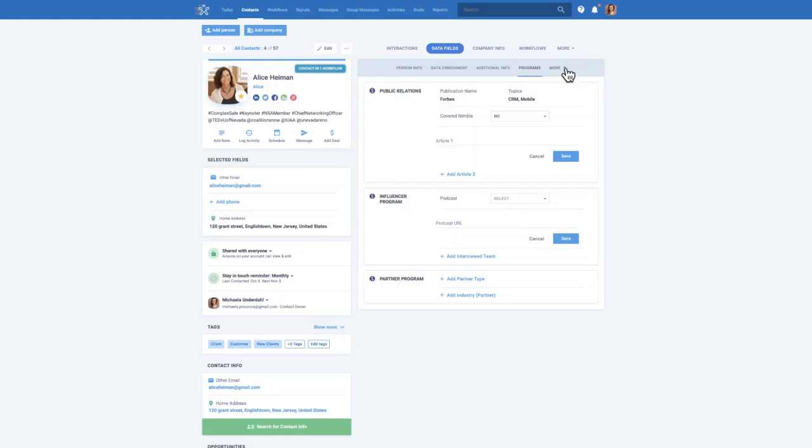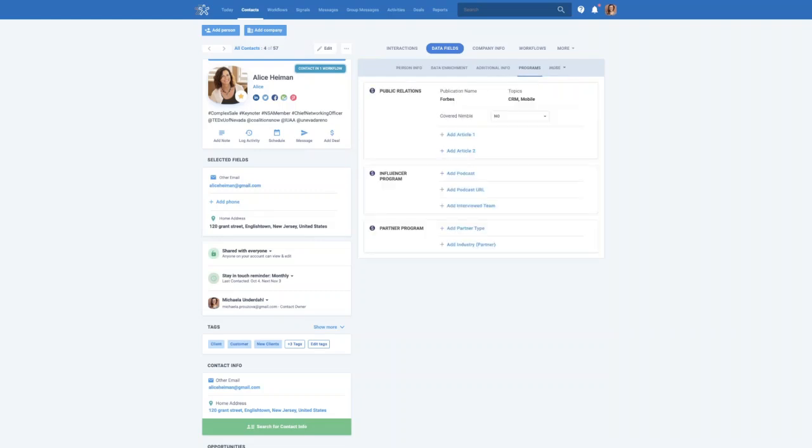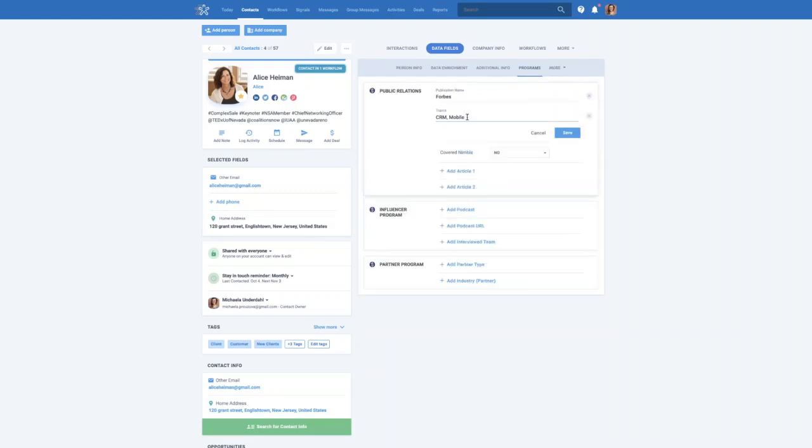So as you can see, you can create multiple information here, multiple tabs, and after each of the tabs, it's completely up to you how you define it. So you can inline edit the existing fields on the contact record. Under data fields, you navigate into the tab, and then you can fill in all the existing fields.